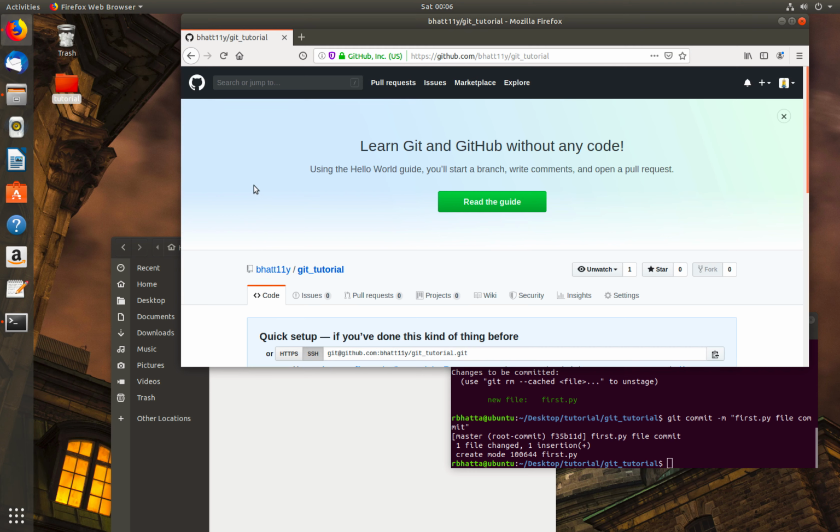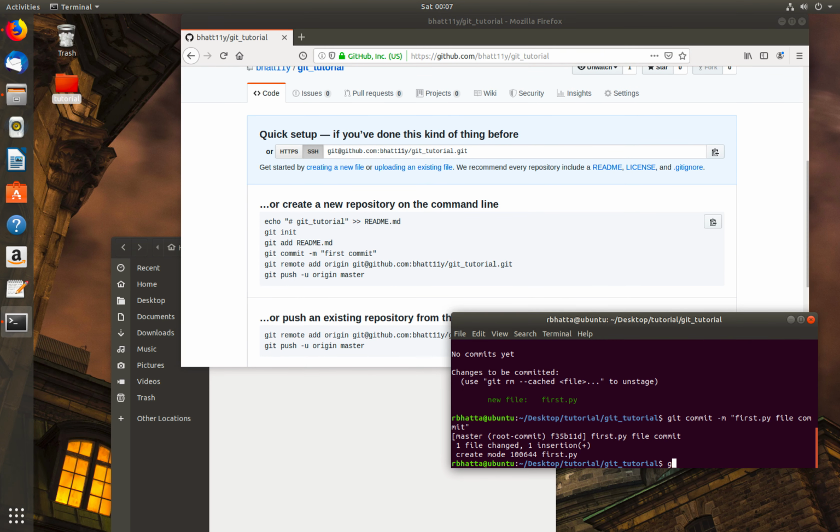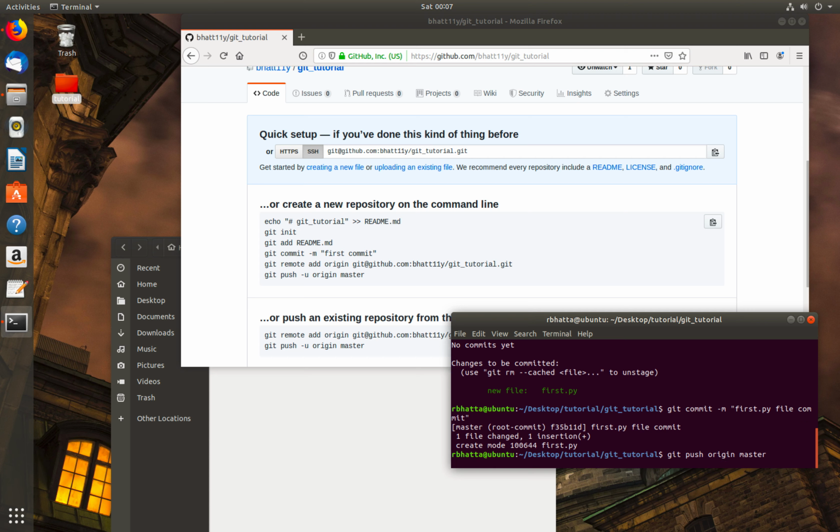So here we don't have anything till now. So go here, type git push origin, then type master.